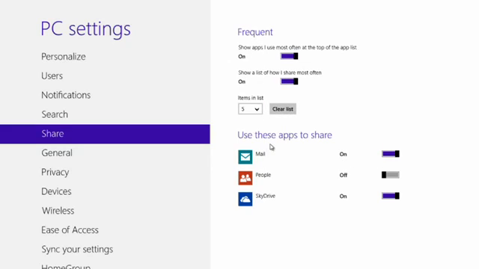Now you notice that this shows 3 apps, but the People app I had turned off. So that's why it showed me Mail and SkyDrive only. So you see that sharing your data in Windows 8 really takes just 2 or 3 mouse clicks.